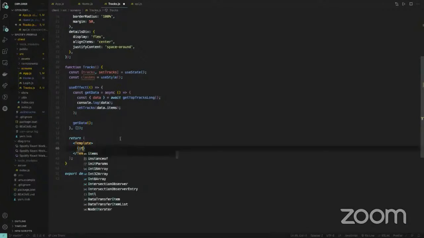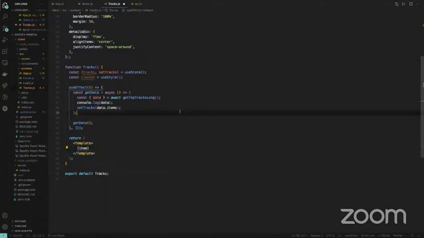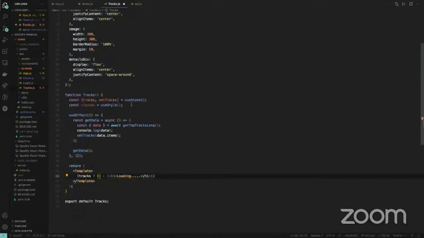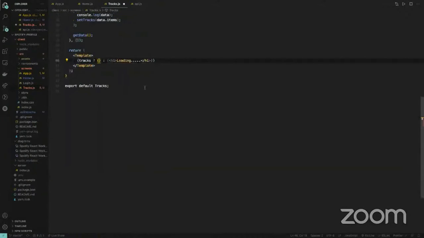Okay, so what we can do is we have imported the required stuff. We'll have a check over here, the one that we had initially. If we have tracks, then we'll render the list of all the tracks. If we do not have, then what we'll render is something like loading. So h1. And for tracks, should I just start? Okay.